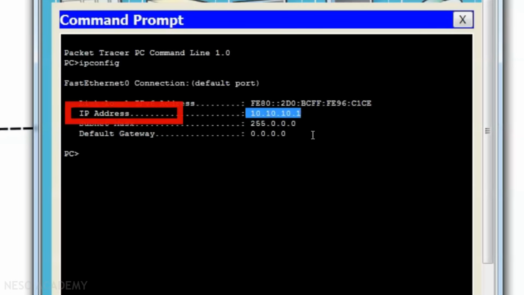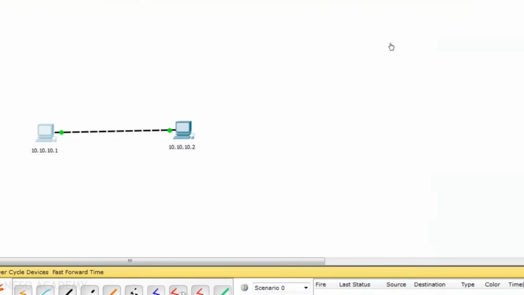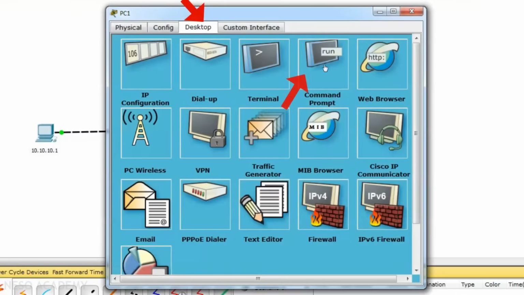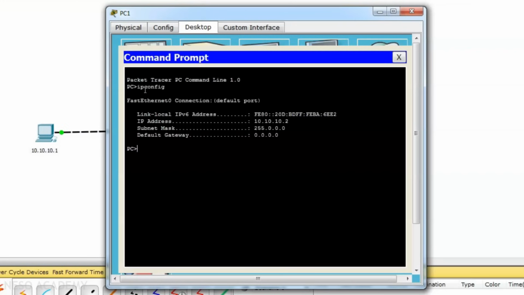The IP address of this computer is 10.10.10.1 and we will see what is the IP address of this computer now. Just click on this PC, go to the command prompt of this PC and give ipconfig. So we are in the second computer and the IP address of this computer is 10.10.10.2.